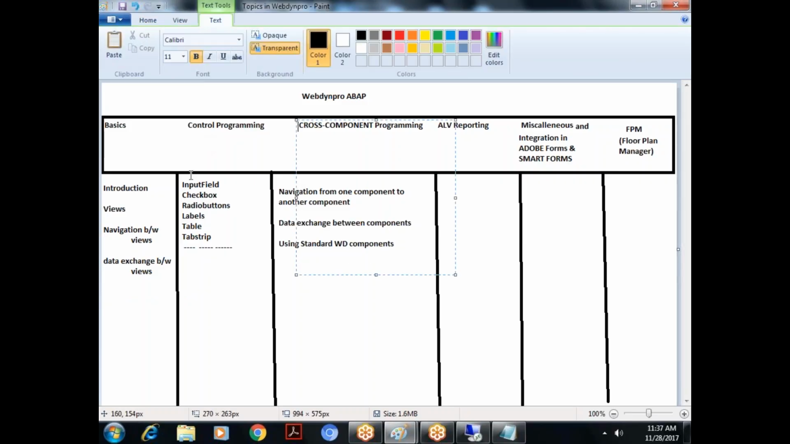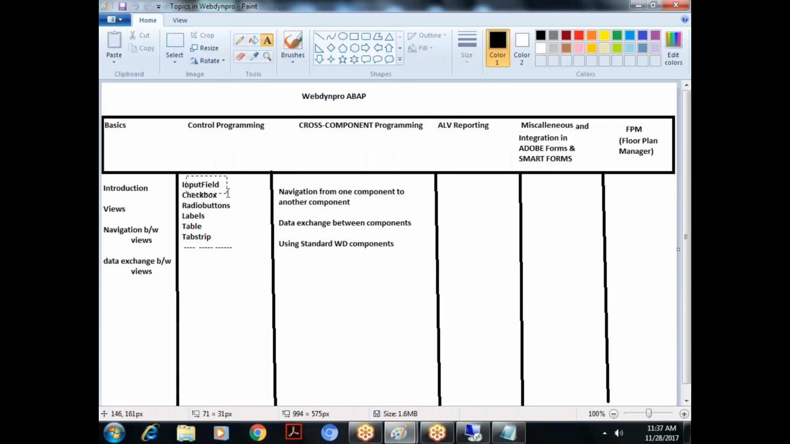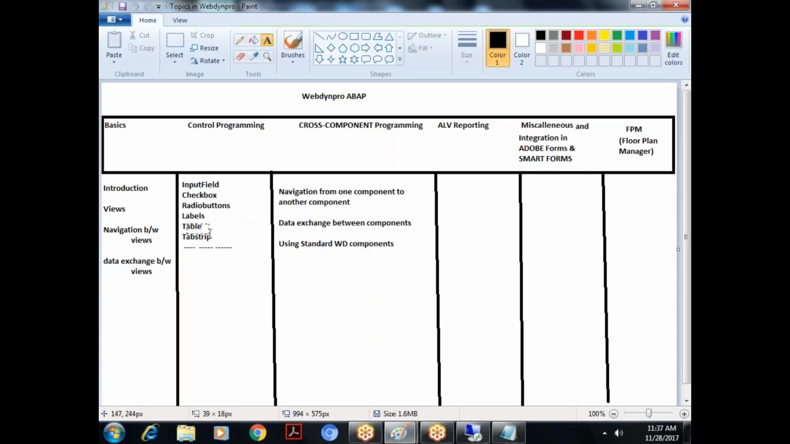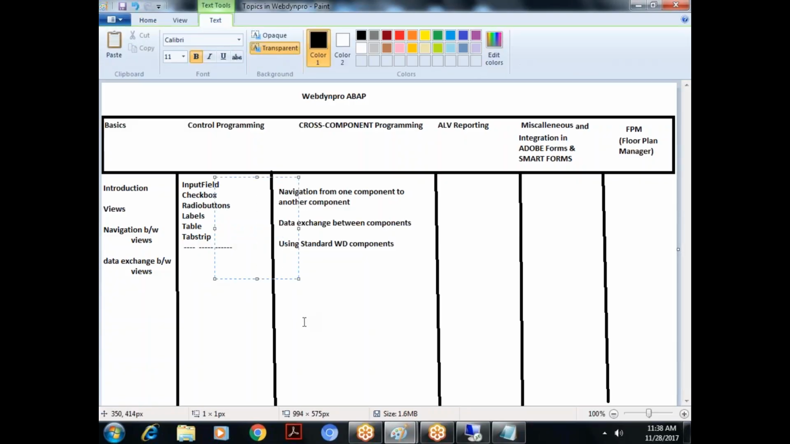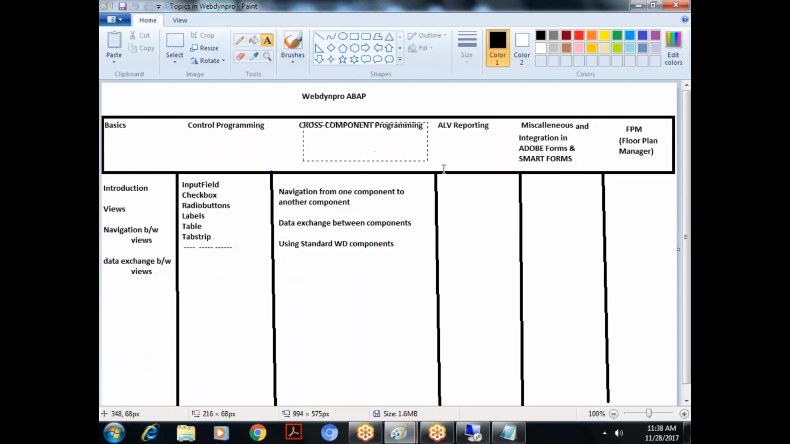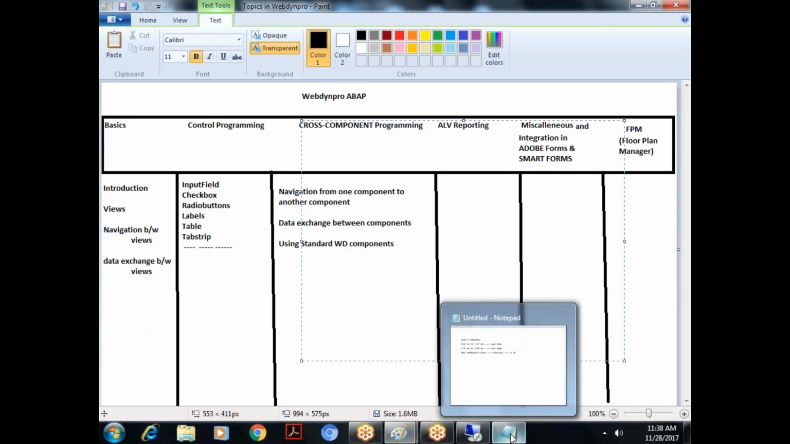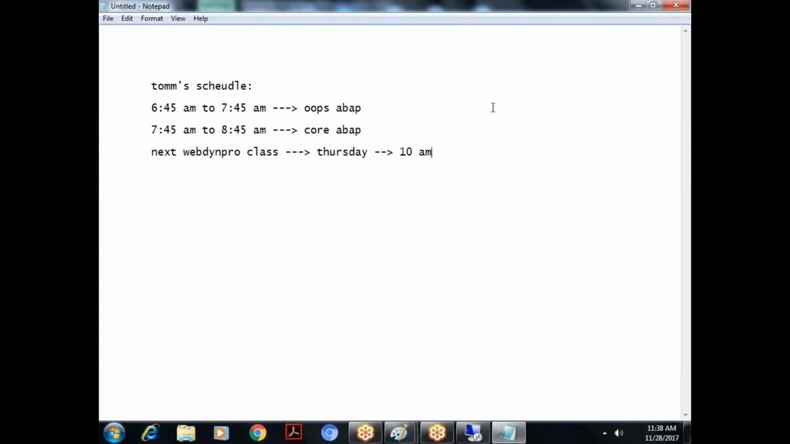Okay. So from next class onwards, from Thursday onwards, we'll be focusing on control programming. We'll be using all these things throughout the course. Anyhow, we have used input field, we have used label, we have just now used table, we have seen push button, text view, section header, and so on. This will be a continuous process. So next class onwards, we'll be seeing these important things. Right? So I'll wind off. We'll meet again on Thursday for Webdynpro. Chalo.